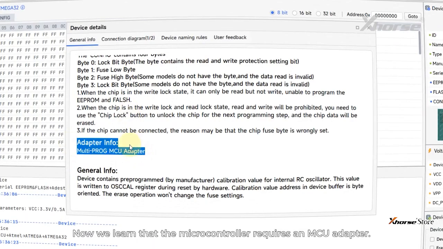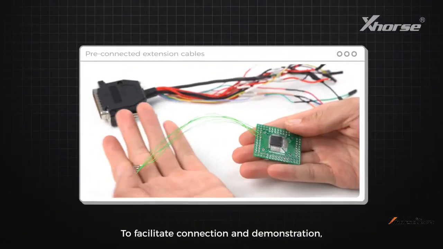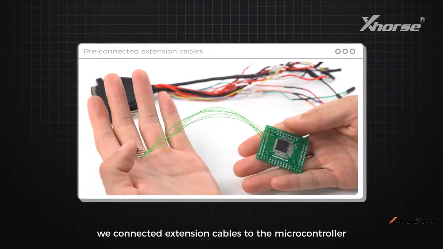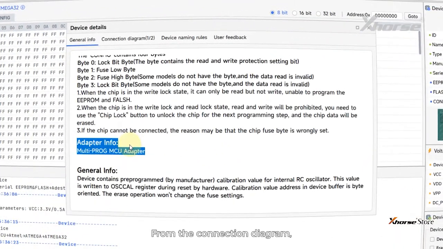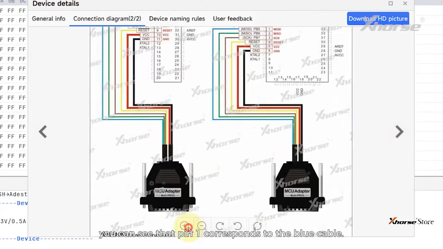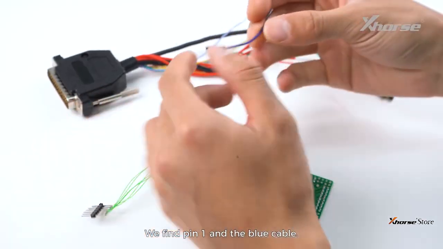Now we learn that the microcontroller requires an MCU adapter. To facilitate connection in demonstration, we connected extension cables to the microcontroller and the adapter in advance. From the connection diagram, you can see that pin 1 corresponds to the blue cable. We find pin 1 and the blue cable.